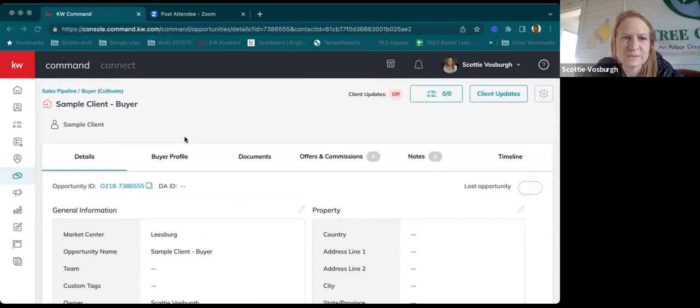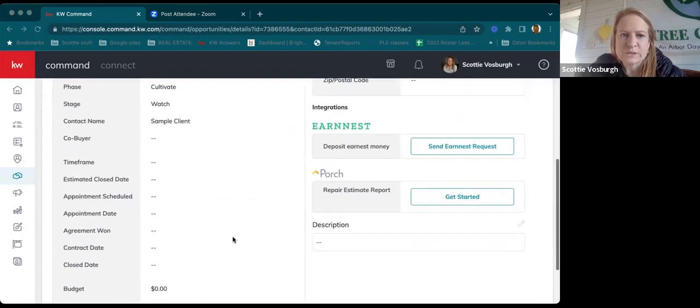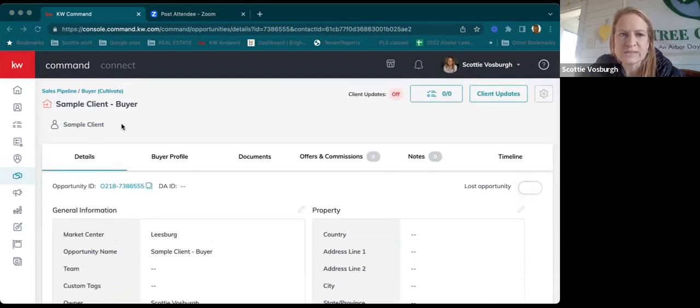So if you're setting this up as a buyer, the details section is where you can change the name if you need to. When it's a buyer, it's a buyer. Once they're under contract, you would change the name to the address of the property, at least the street and house number. That just makes it easier for the MCA to pay you. So you want to do anything you can to make it easy for them to pay you.